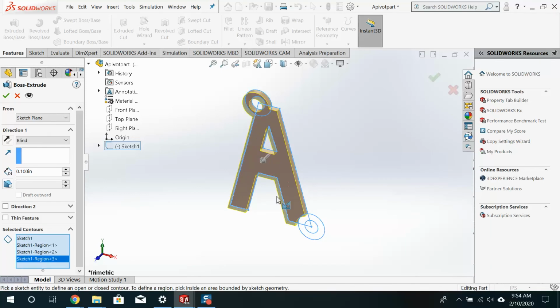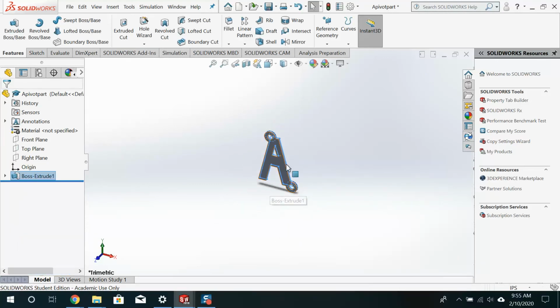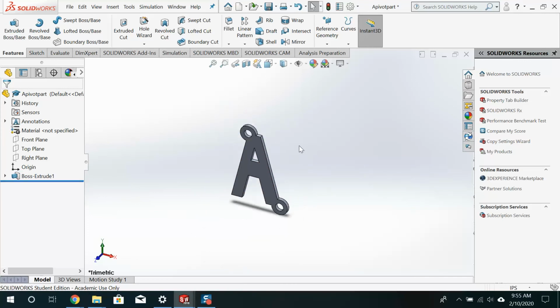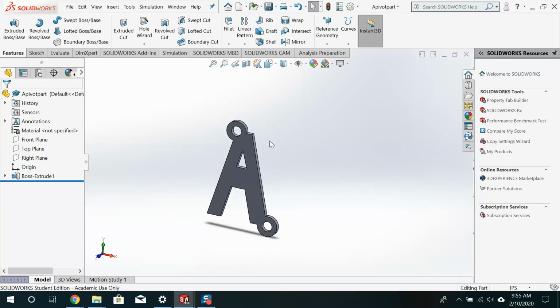So I have 1, 2, 3, 4, 5 locations that I'm extruding. For your letters, you may have different numbers of extrusions. But I'm just going to delete that part and press OK. And so now I have this extrusion. You can extrude it by however much you want, probably no more than a fraction of an inch though, otherwise it'll get a little bit crazy.